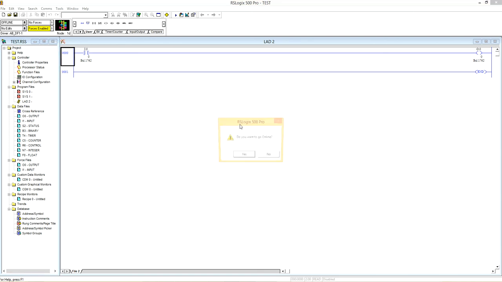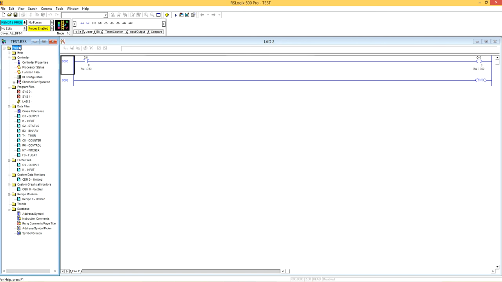Apply. Do you want to go online? Yes. So now the new project is downloaded to the PLC. And I can run it and it's working perfectly fine.